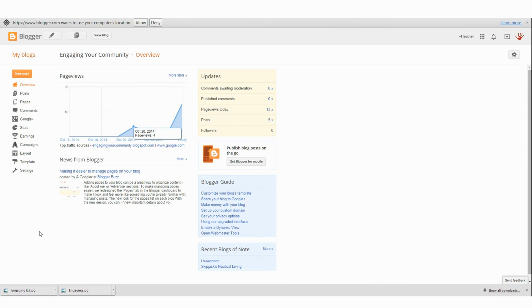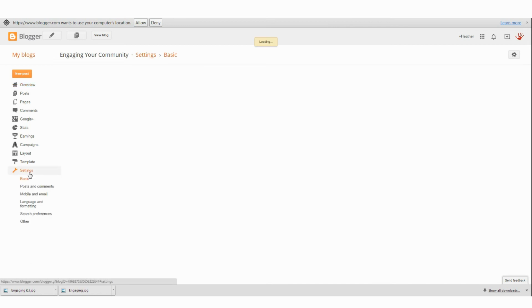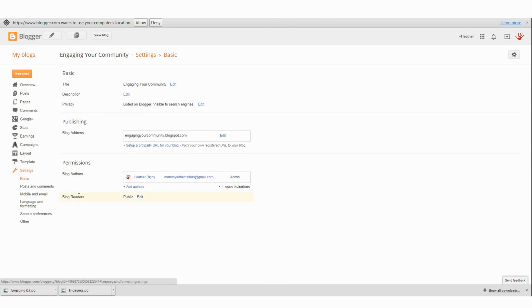And then the last thing I wanted to show you is actually down here in settings. There's a lot of settings you can go through and look at. Now we're going to go over the privacy right here. And this is really important because it says right now that it's visible to search engines. Now you want this. You want your blog to be visible to search engines so that people can find you.